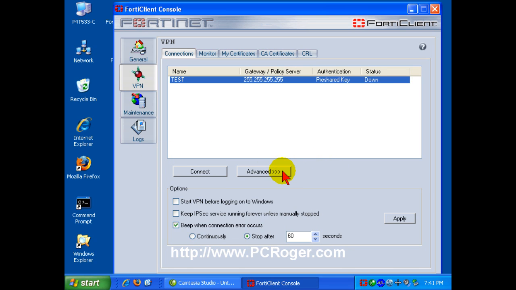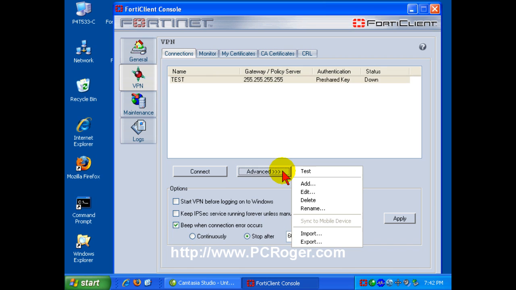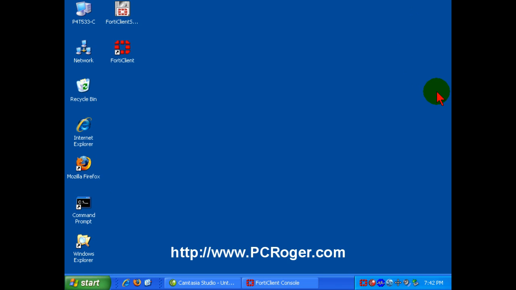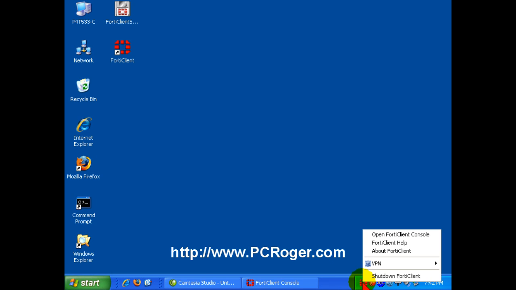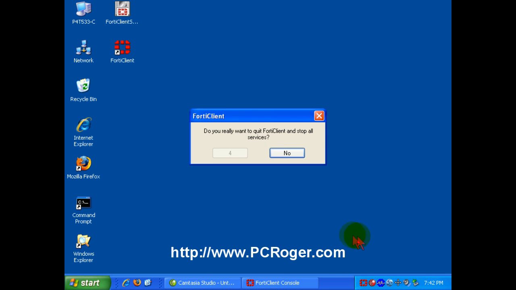If you do need to export this policy to a phone, you can see where it's grayed out here now, but there is an option to sync to mobile device if I had a mobile device connected. That is how you get this VPN policy on the phone for the FortiClient for Windows Mobile to connect you to a network. While you're using the FortiClient console, you can just click minimize there, and then you have the option of either right-clicking the little icon down here, where you can connect and disconnect as well, or you can shut down FortiClient so it's no longer running.